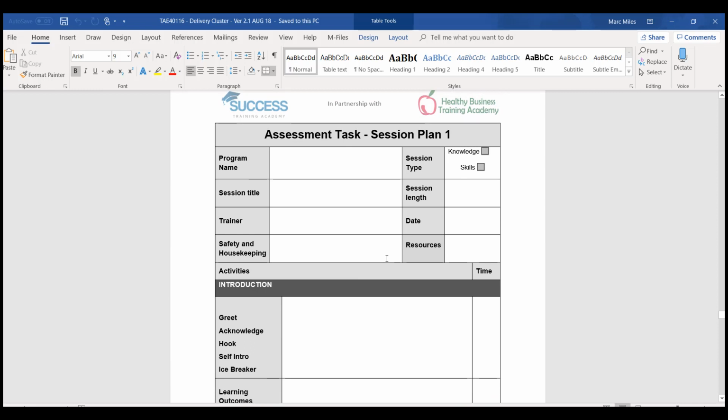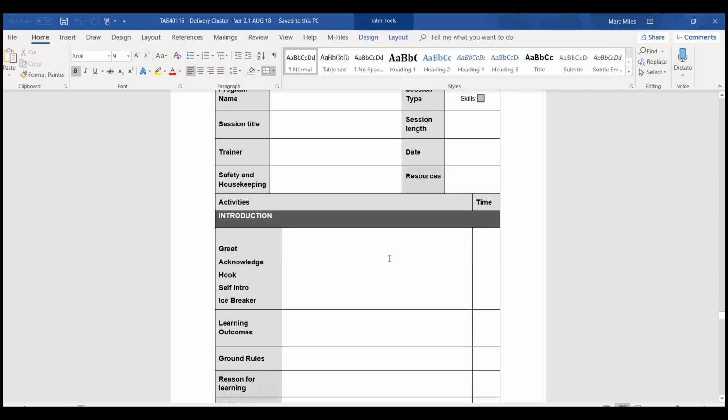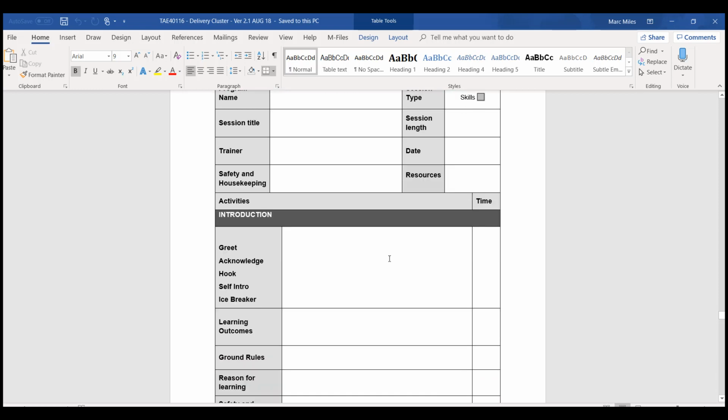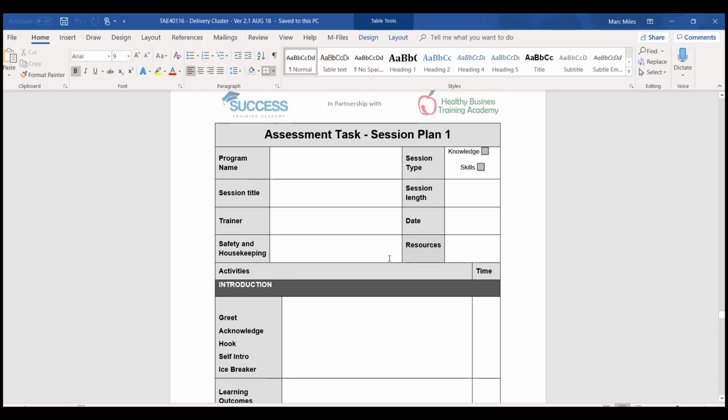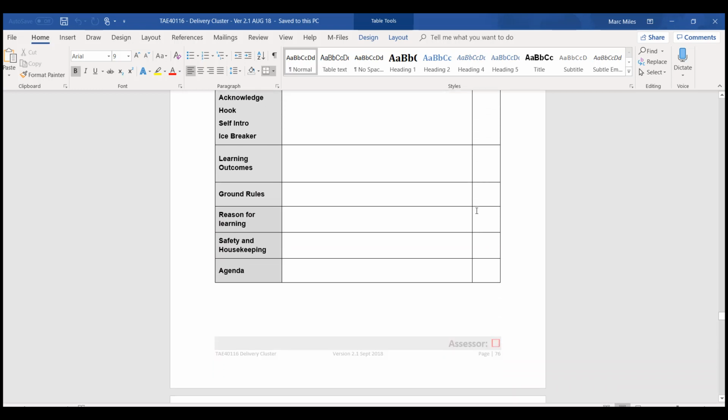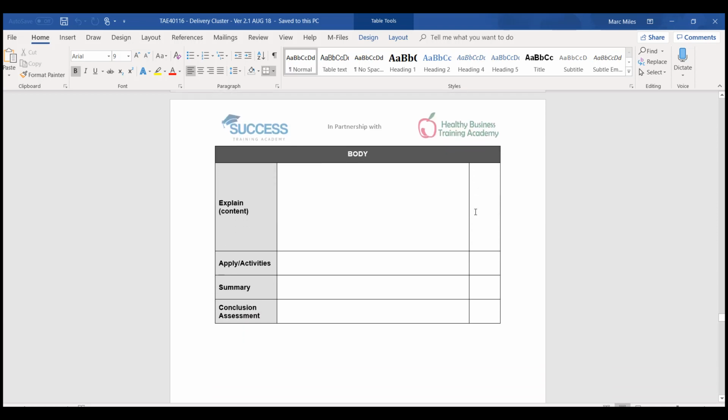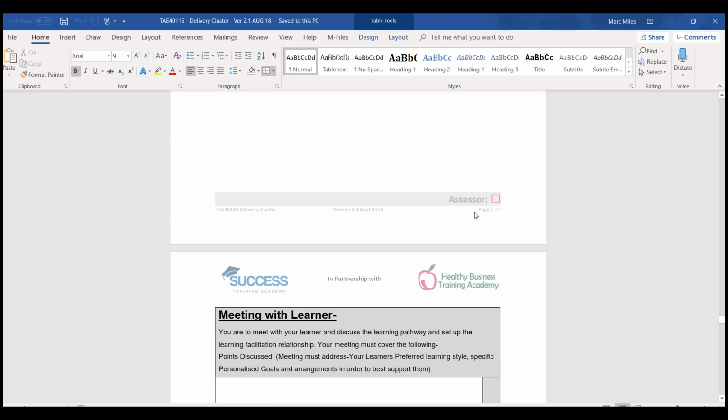Okay, so let's say that you picked dealing with customer complaints. So you're going to write out a session on how you would teach Toby to deal with customer complaints. So program name, you're going to give it a name, session title, dealing with customer complaints. Okay, trainer, your name, and session length. We recommend about 15-20 minutes, probably 15, and go through and fill this out. Okay, as if you were going to deliver that session.